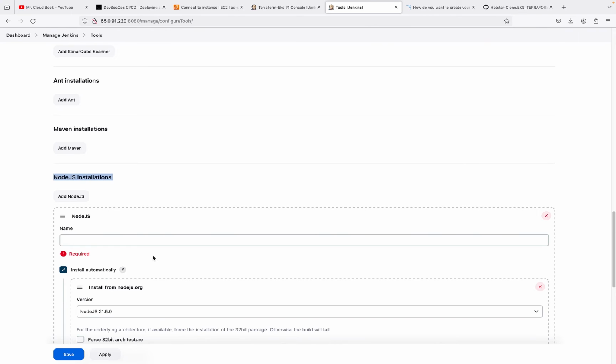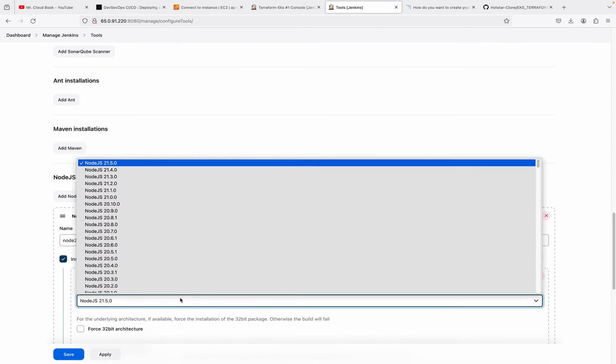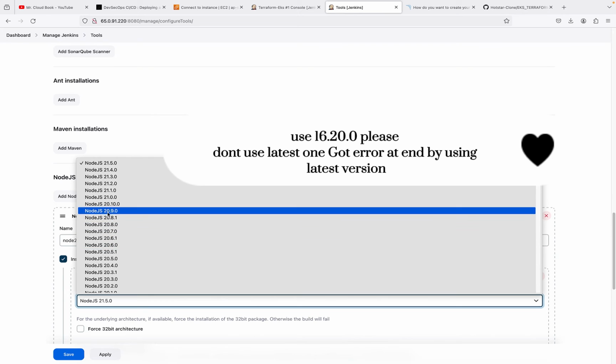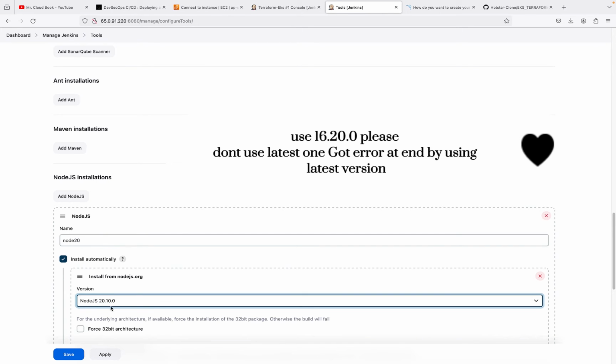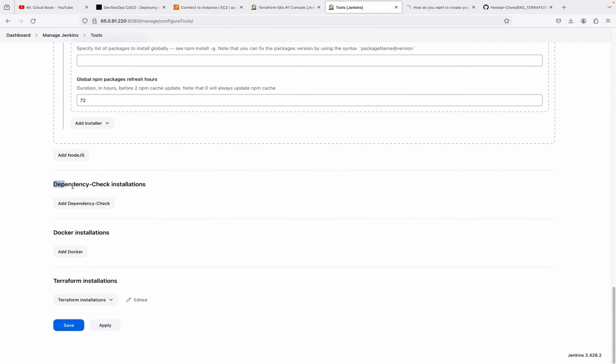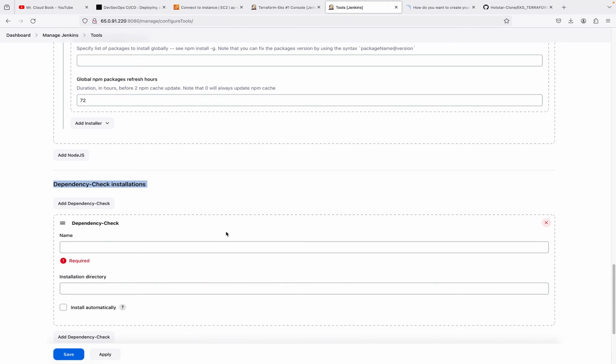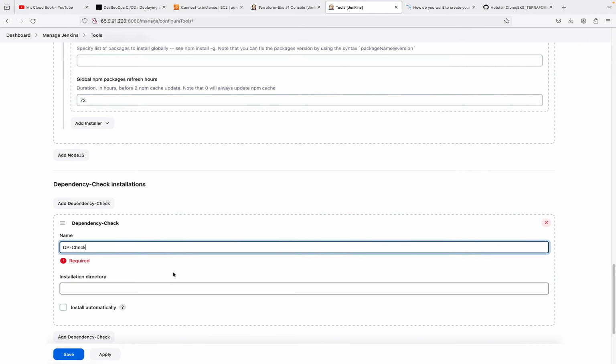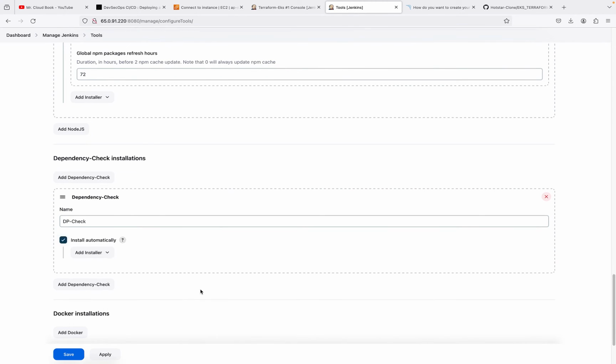So add Node.js, and let's give the name as Node.js. Like Node is enough, or we can use the 20. Okay, that is fine. So let's select the version up to 20.10. So this is the version I want to use for now. And come down. This is the dependency check installations, means OWASP that we install. So select to scan the OWASP dependencies. You can provide any name you want, but I am providing dp check. This is the name, and install automatically.